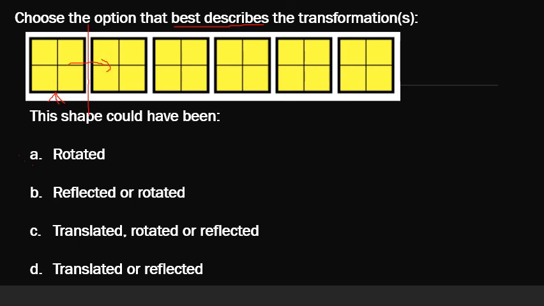That's also a possibility. It could be translated because we know when we translate a shape, it doesn't actually change the way the vertexes are pointing or whether it's on a diagonal. It basically is just moving the shape to another position, sliding it along. So that's a possibility, translated. And then translated or reflected, we saw that we could do that for both. But C is the best option here because it can be translated, rotated, and/or reflected throughout this pattern. So they are all options. So that's my best description for this particular pattern.